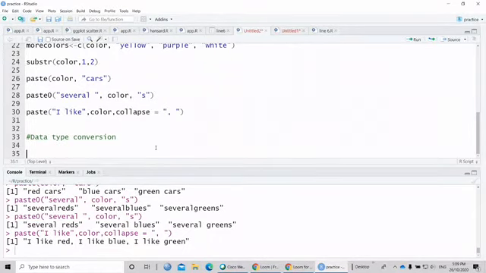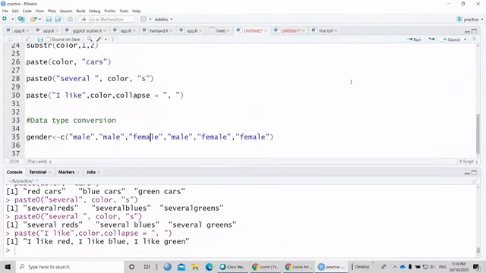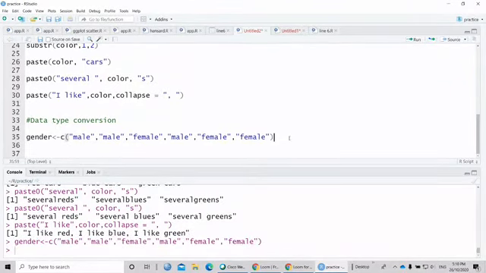Okay, so let's say we want to test whether the vector is numeric or character. Okay, for example here gender. Okay, so we have male, female, female, male, female, and female. Okay, and then run.